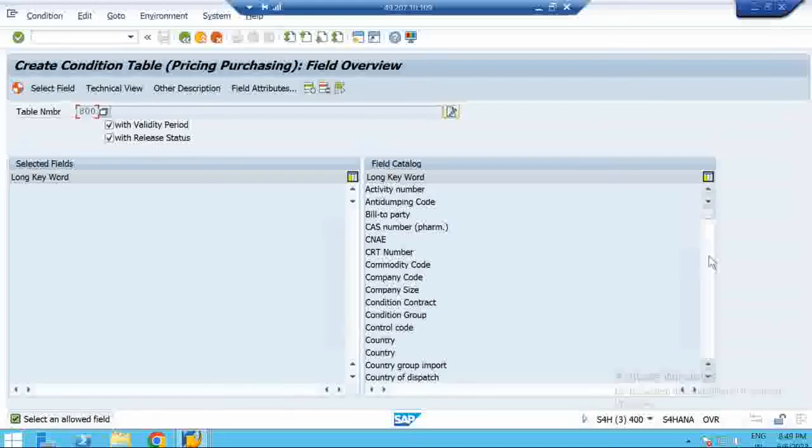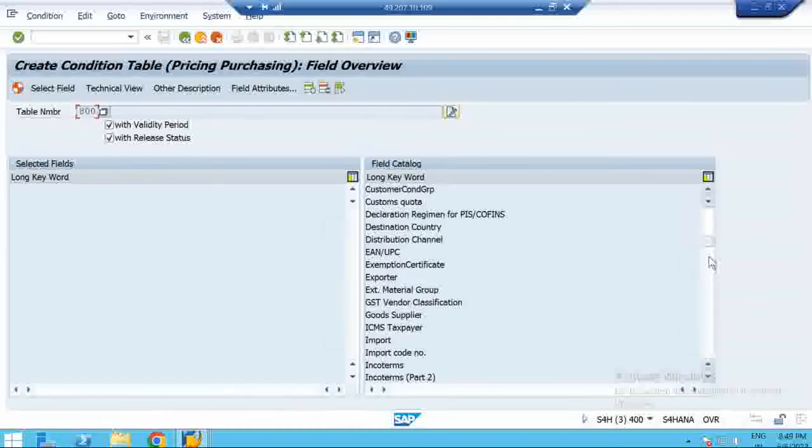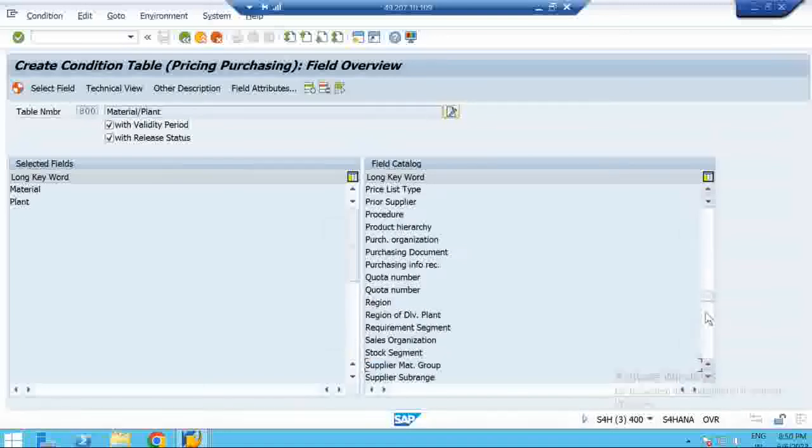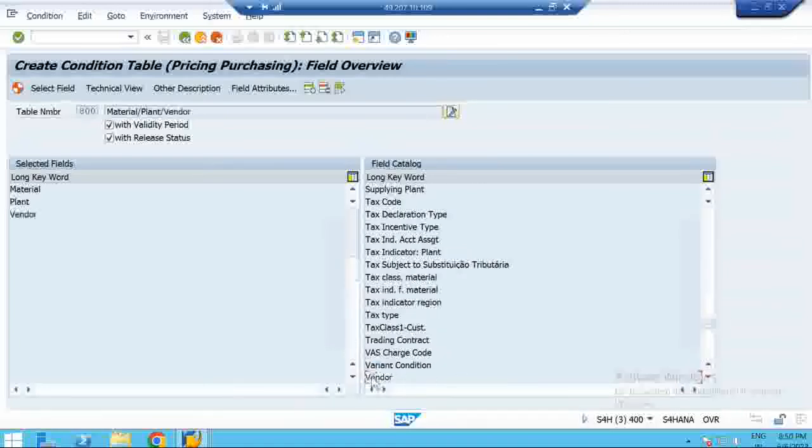Now you have to find out these three parameters: material, plant, vendor. So I am taking this one. It's not necessary that every time you have to take these parameters only. You can choose as per your concern. So double click on the material. You can see it came to the left side. Similarly, plant. Similarly I will do the vendor. Here it is, vendor. Whenever you do the double click, it will come to the left hand side. So I have added these three fields to this table. Now click on generate.